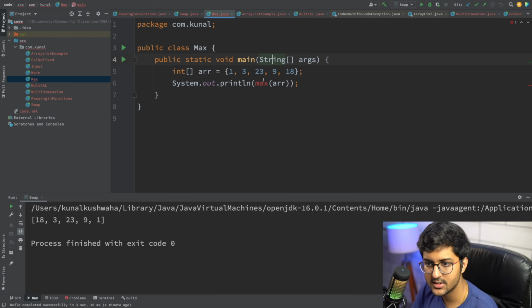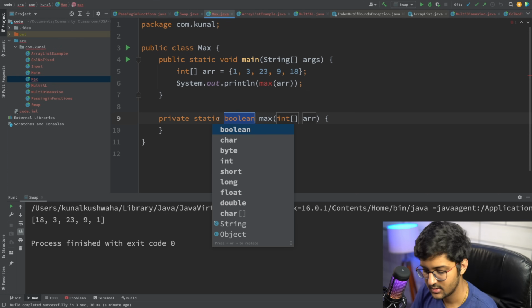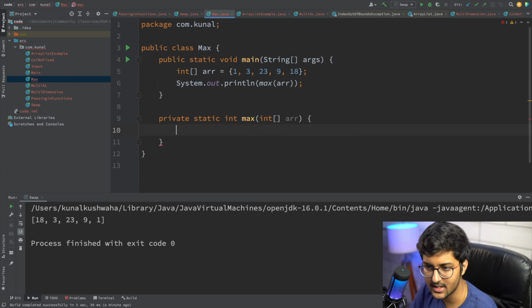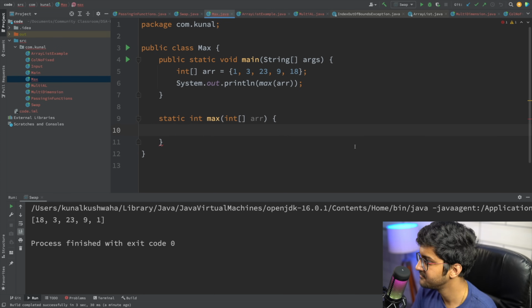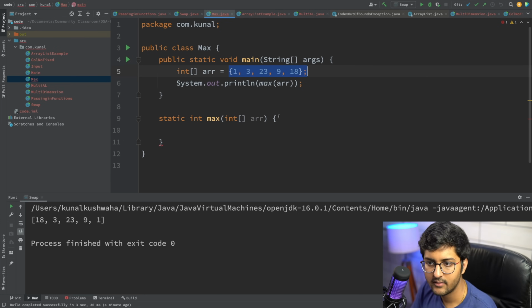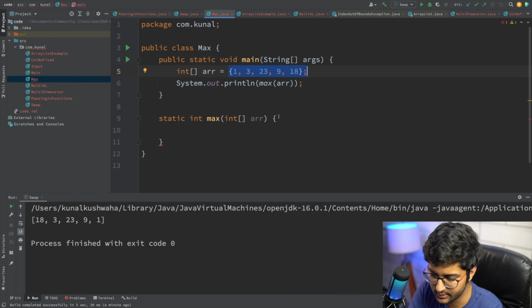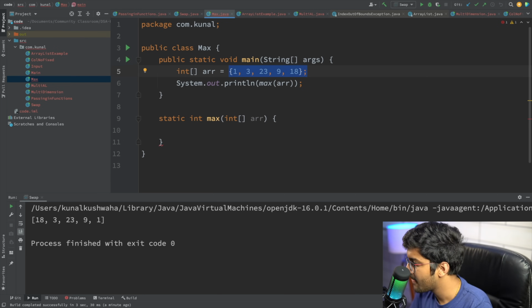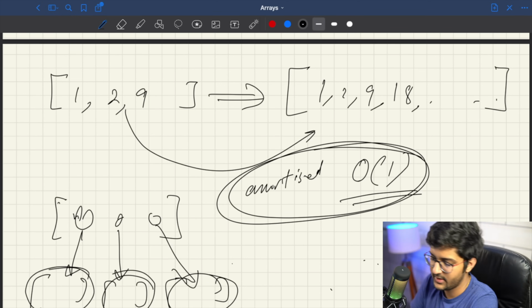Let's create a function for this. It's just going to return the integer value of the maximum item. How am I going to print the maximum item? Let's say I just assume that we have 1, 3, 2 and 9. Let's say we do the code for this over here.